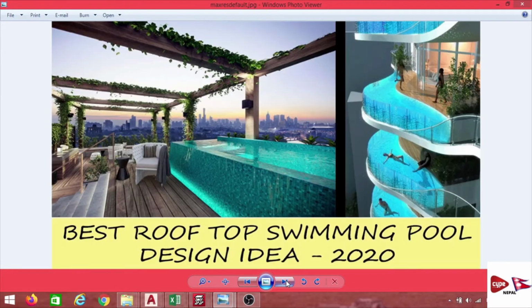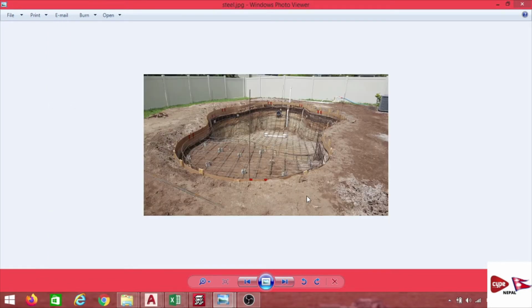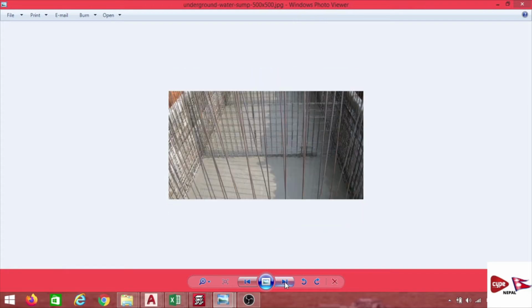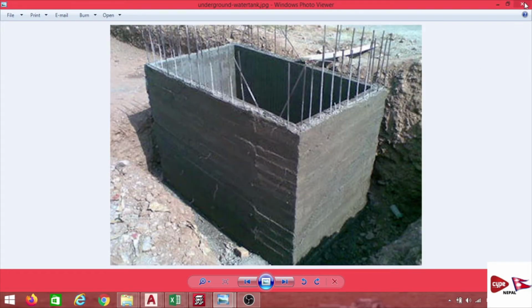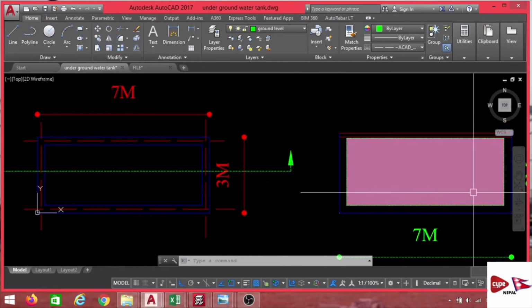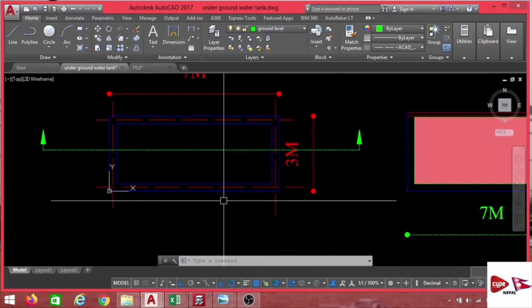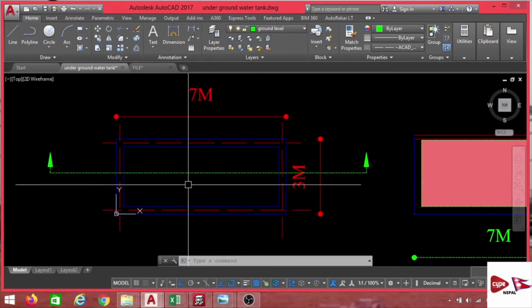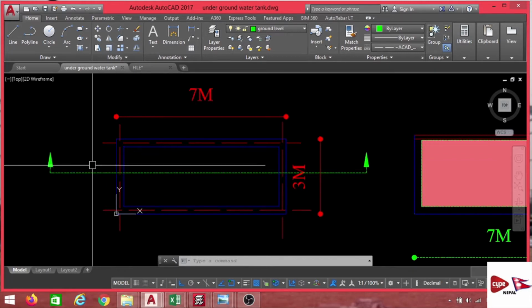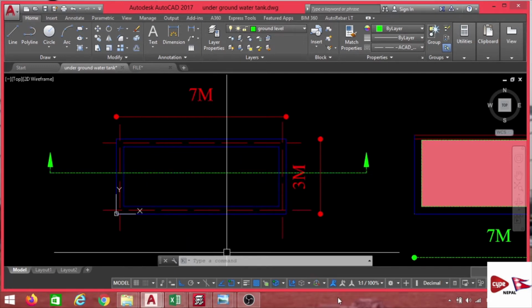You can see these are some of the popular swimming pools, and we have a swimming pool here also. So these are the structures of the swimming pool. So how can these types of structure be designed and analyzed by the structural engineer? Today we are going to see that, and we will also see how the bar bending schedule can be done. So all the things we are going to discuss in this video.